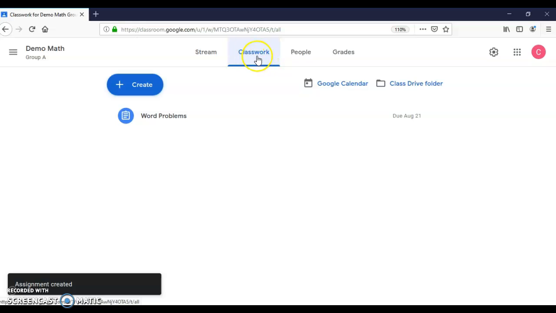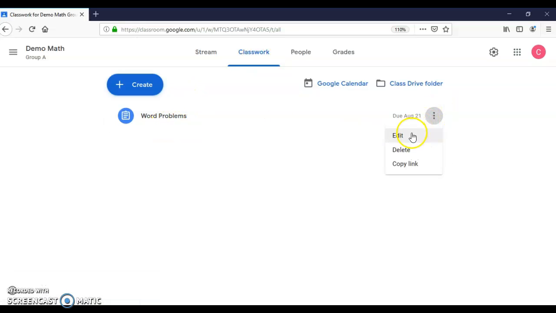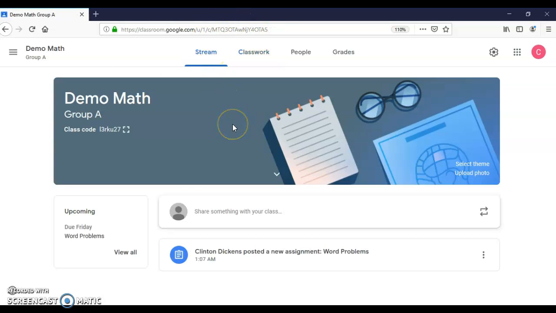So here it is right here, classwork. I can view it. I can edit, delete, or copy link. Maybe once you start creating more and more assignments, students have a difficult time finding where that assignment is, you can copy that link and email it to them. But again, all assignments, everything that you post, every announcement will be right here on this stream. And here's the assignment that I just created. I know it's a little late. But also right here on the left, you see upcoming, due Friday, word problems, and then view all. Students will have these options on their page as well to see what's upcoming, and they will have a stream to view all the announcements and assignments that have been posted to your class.